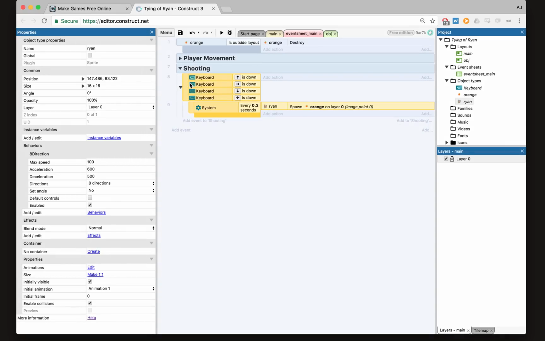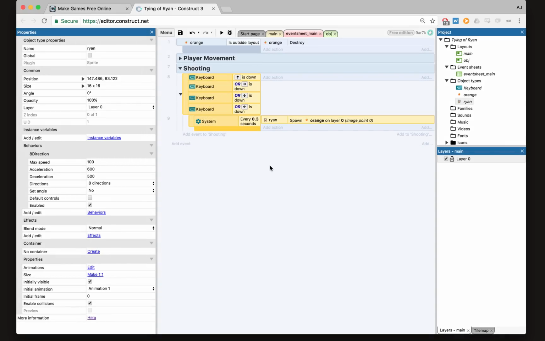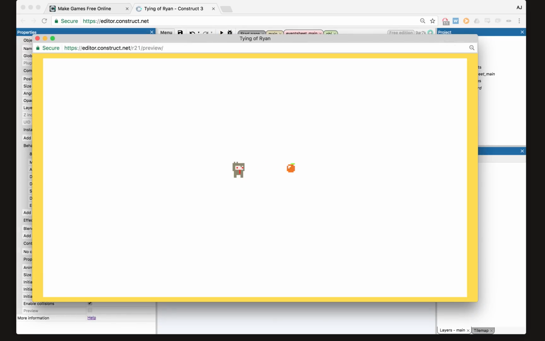And what we want to do is right click on this, and we want to make it an OR block. What an OR block is is just what it sounds like. It's if any of these events is down. So if up is down, or right, or down, or left. So we want every 3 seconds for Ryan to spawn an orange as long as a keyboard event is down. So if you press play, it's going to be exactly what you expect.